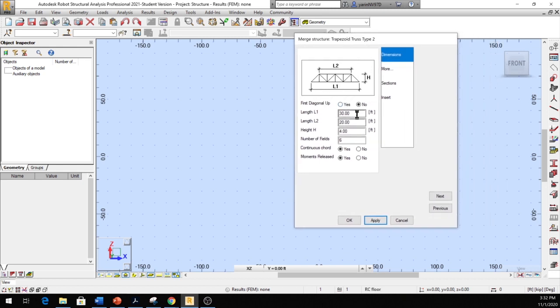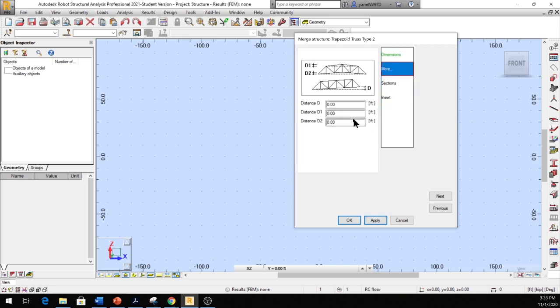We said it's going to be 100 feet long, so it's going to be 100 feet at the bottom. And then your top chord, which is the length, is going to be 80 feet. And our height is going to be 25. And the number of joints is going to be 10, number of fields. And yes, continuous chord, make sure those are clicked right there. Next, we want to click on more right here, and in the distance D1, just type in 5 feet. And click away, and then click on sections.